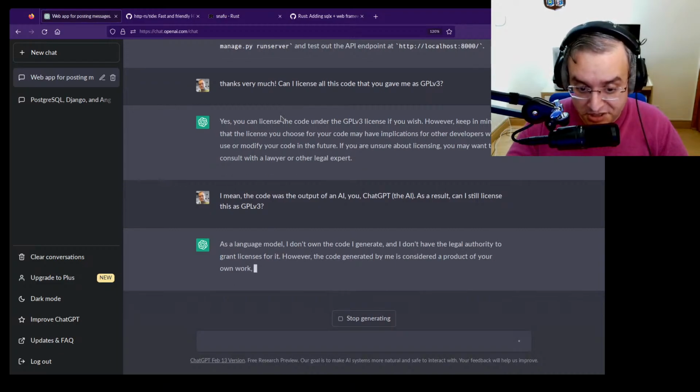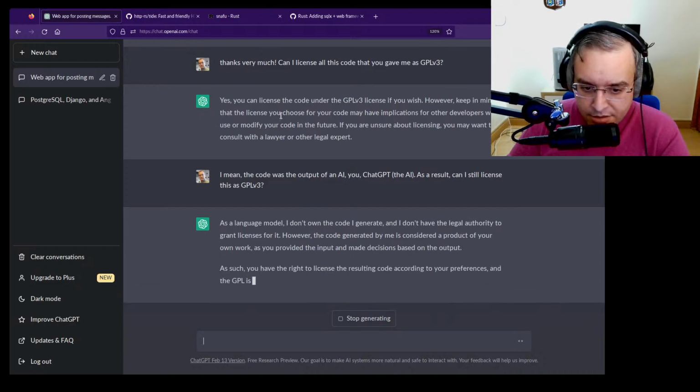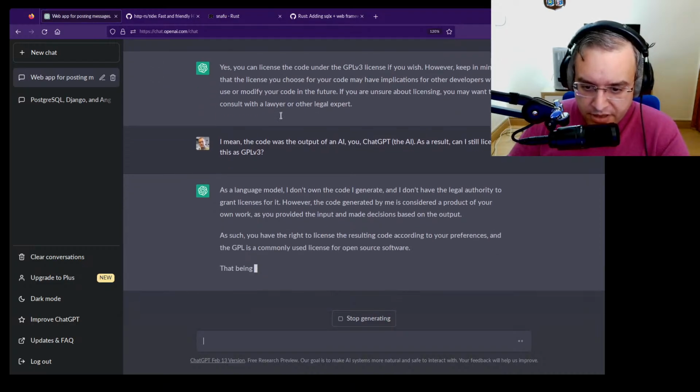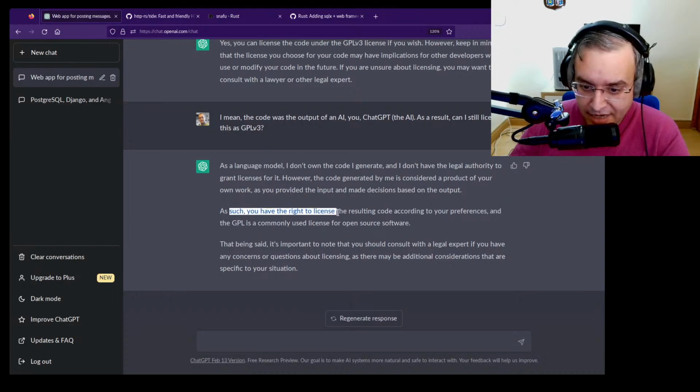This one it is. As a language model, I don't own the code I generate, and I don't have the legal authority to grant licenses for it. However, the code generated by me is considered the product of your own work, as you provided the input and made decisions based on the output, which is true. As such, you have the right to license the resulting code according to your preferences. A GPL is a commonly used license for open source software. That being said, it's important to note that you should consult with a legal expert if you have any concerns.